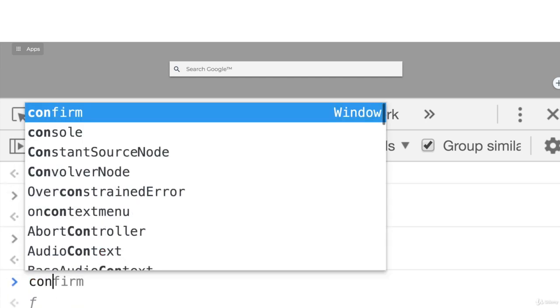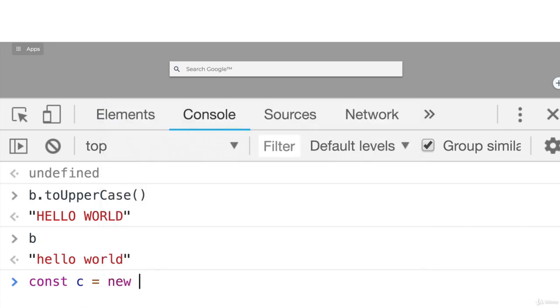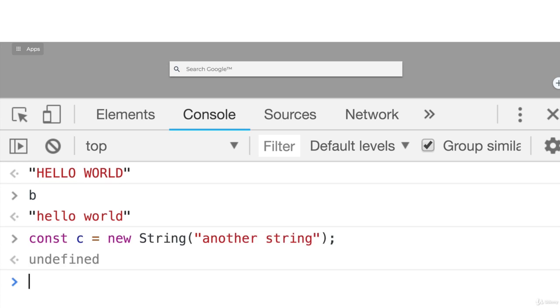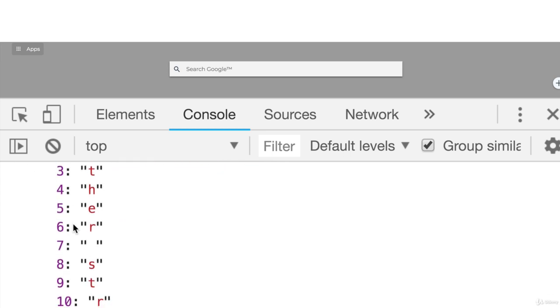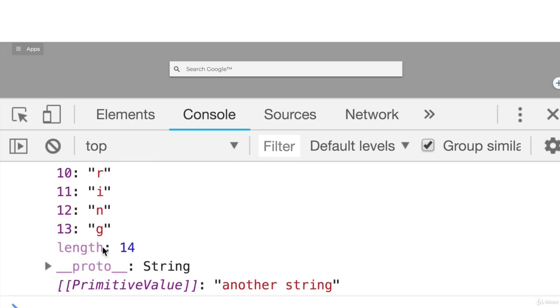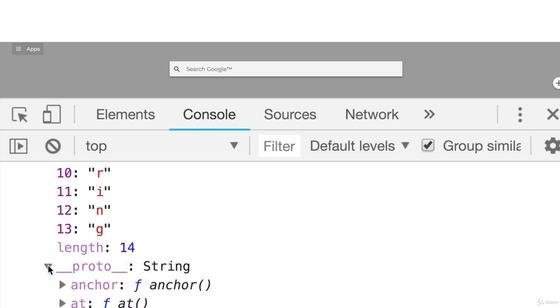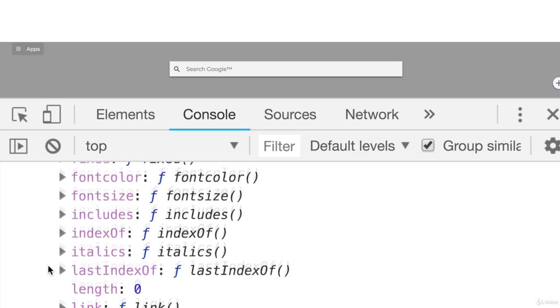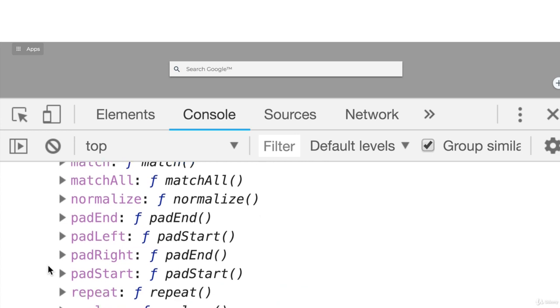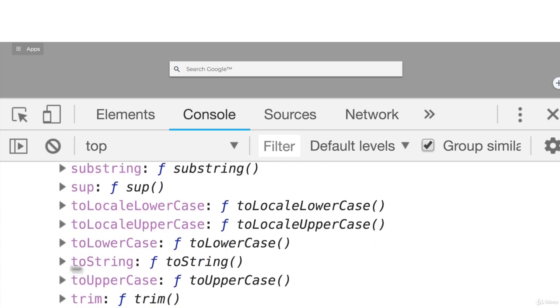For example, like this: const c equal to new String, and here pass a string as an argument, for example, another string, like this. And now if I access c, I will get an object. And here you see that this object contains numeric properties and one named property, same as in arrays. And you see that its prototype is String.prototype. And here you see a bunch of methods available for every string. Let's find toUpperCase here, and here it is.